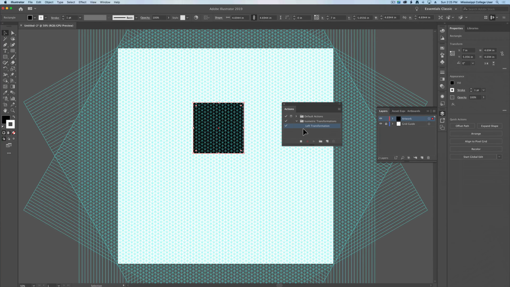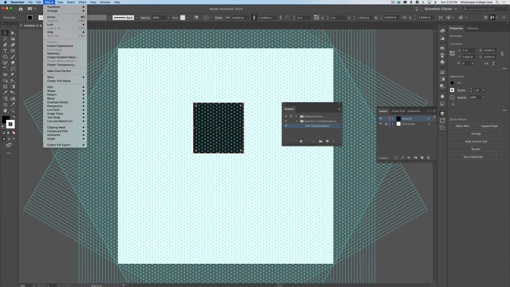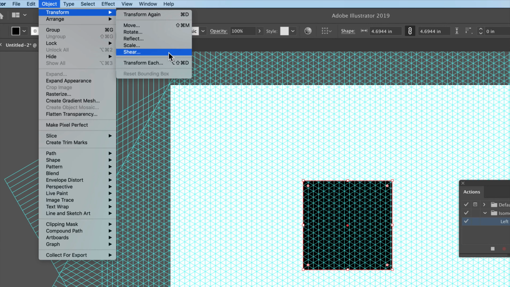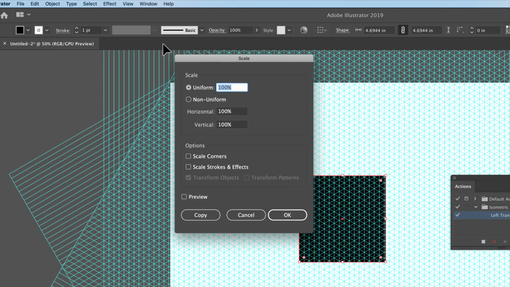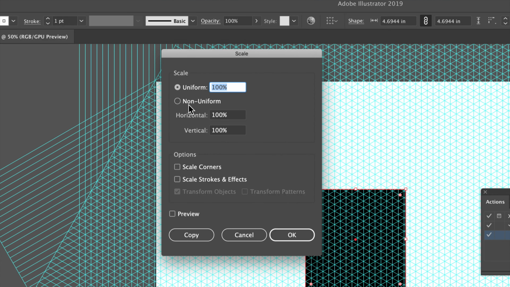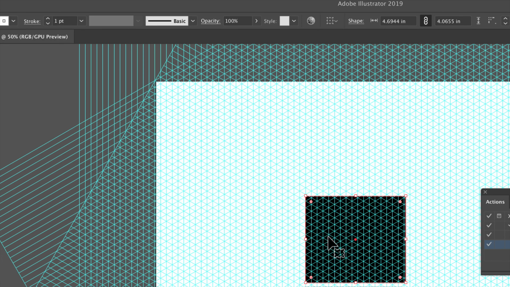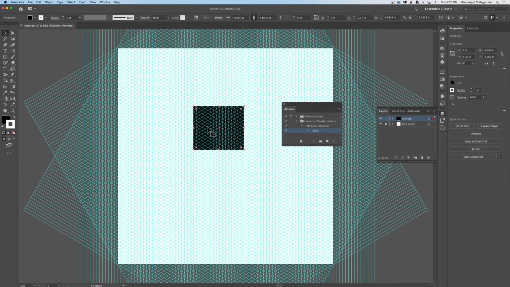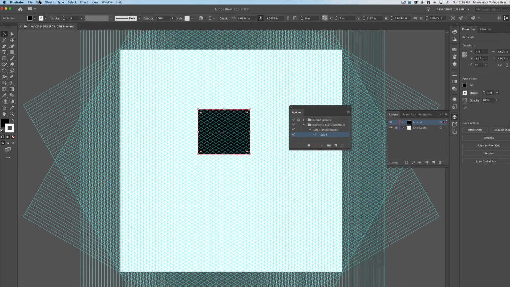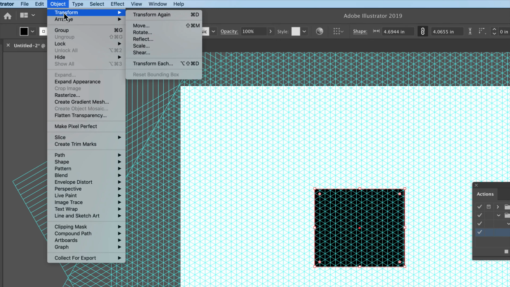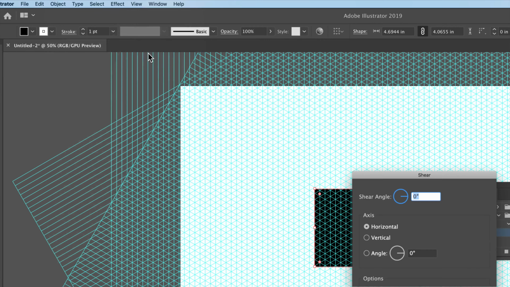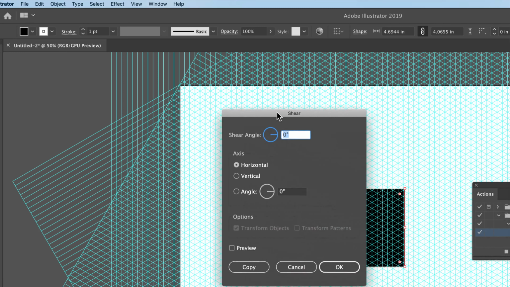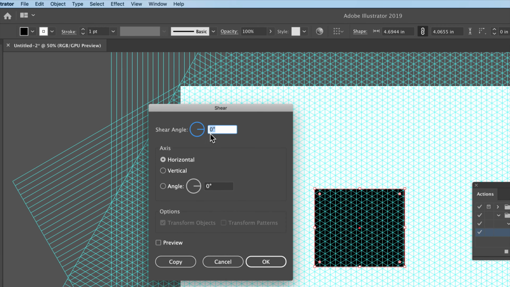So the first thing I want to do is to scale it down. We'll go up to Object, Transform, and let's choose Scale. With the Scale dialog box open, we'll select Non-Uniform, and we're going to set the vertical scaling to be 86.602. We'll say OK. You can see that will squash down our little square. The next thing we want to do is to shear our object. We'll go up to Object, Transform, and Shear. Since this one's going to the left, we're going to set our shear angle to be -30.